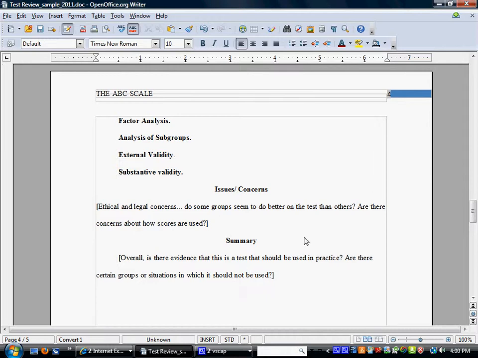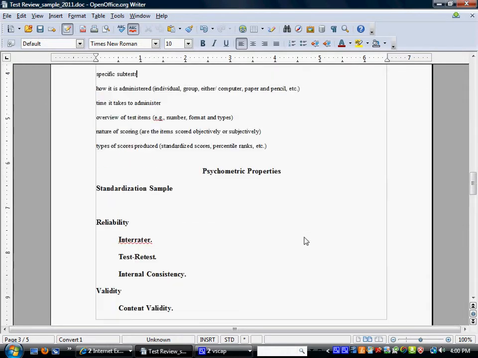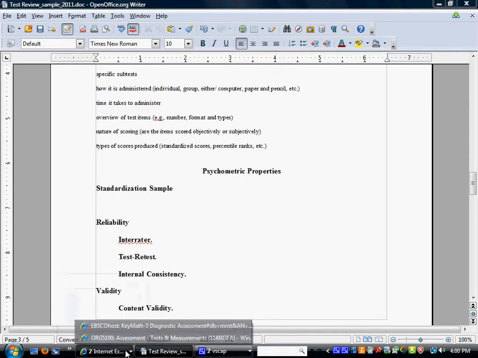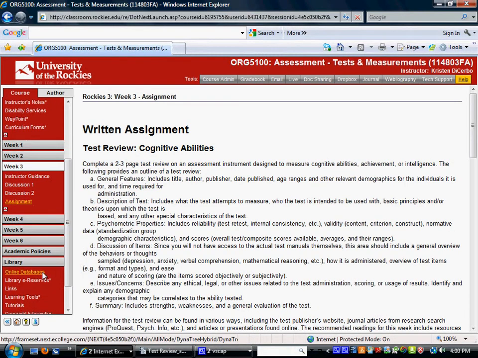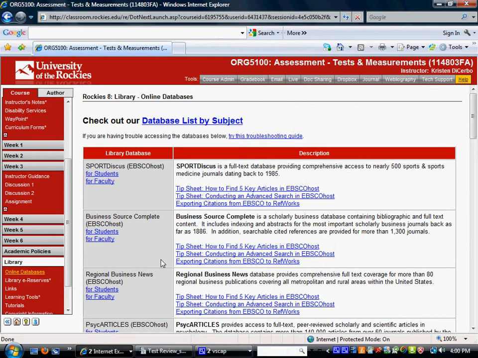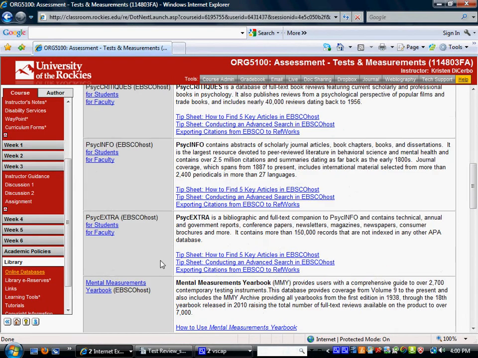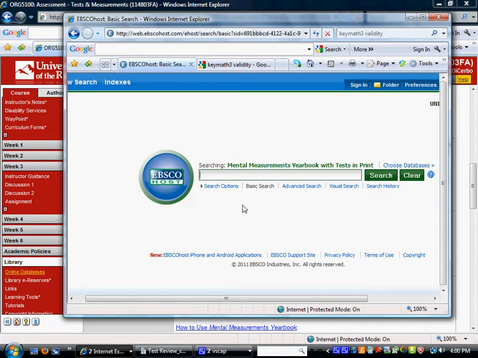But to get back to the assignment, your life just got a whole lot easier, and you didn't even know it. So the university, as you know, has many different databases in the library, and if you go down to library online databases, they'll come up. Well, they've just subscribed to a new one, and it's called the Mental Measurements Yearbook. And lucky for you, the Mental Measurements Yearbook gives reviews of thousands of tests. So if you click on that, it'll come up, and you can search for all of these tests in print that people have written reviews on.